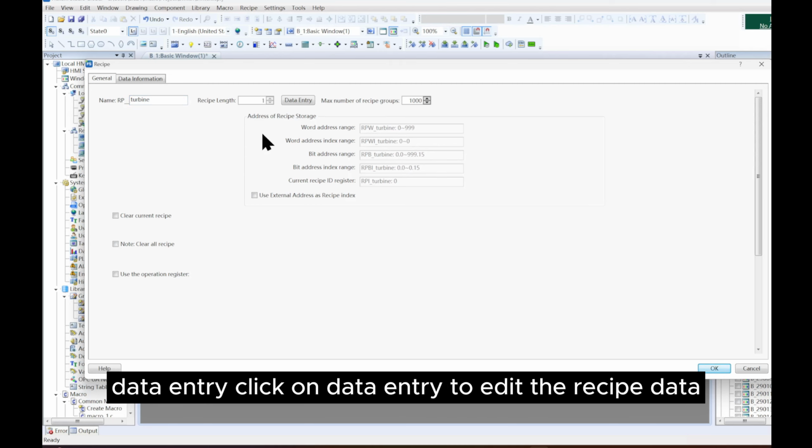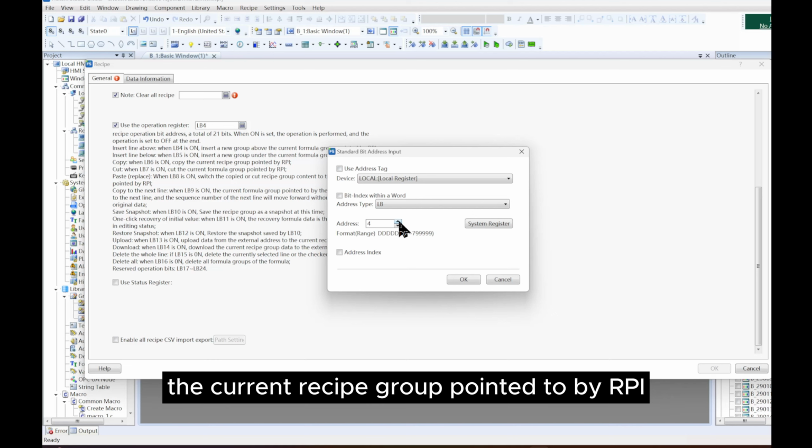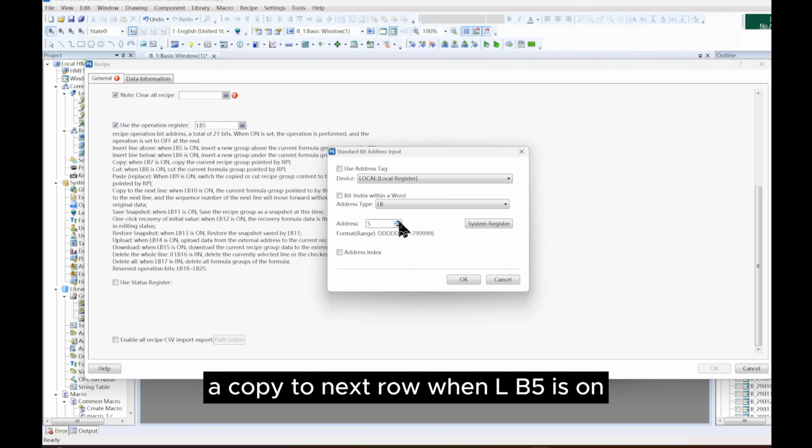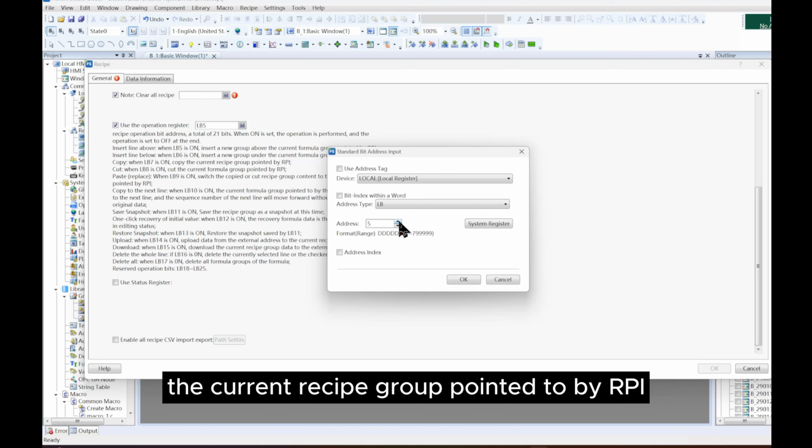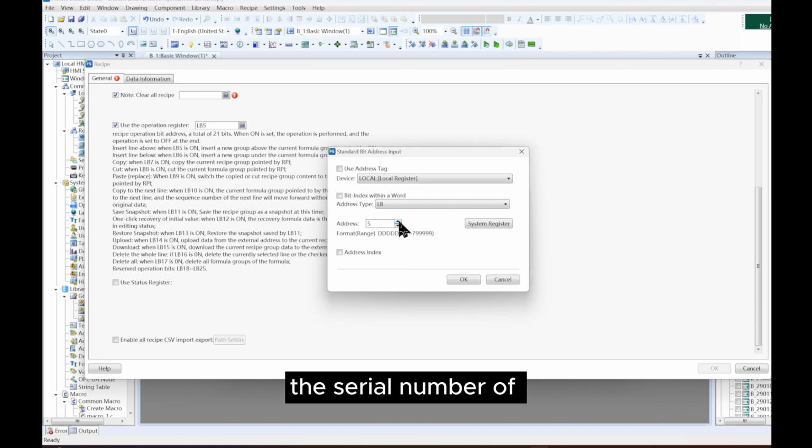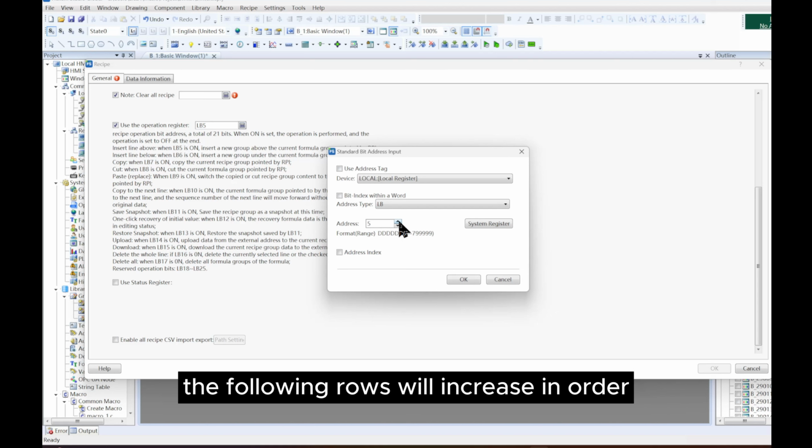Copy. When LB2 is on, the current recipe group pointed to by RPI will be copied. Cut. When LB3 is on, the current recipe group pointed to by RPI will be cut. Paste, replace. When LB4 is on, the content of the copied or cut recipe group will be pasted into the current recipe group pointed to by RPI. Copy to next row. When LB5 is on, the current recipe group pointed to by RPI will be copied to the next row. The serial number of the following rows will increase in order without overwriting the original data.